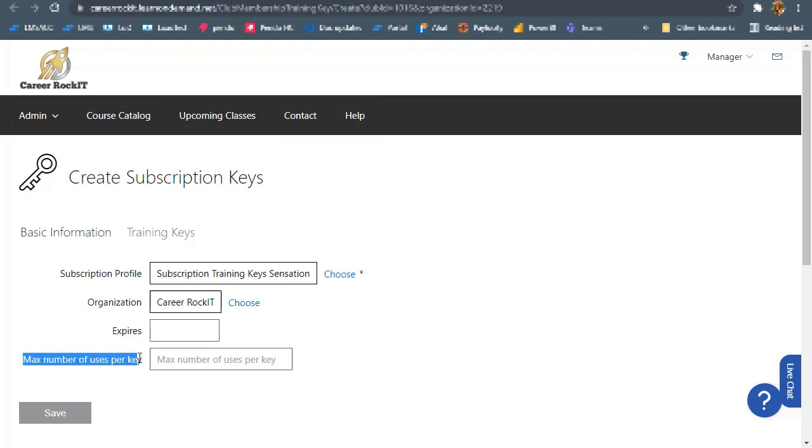Well, we're going to talk about maximum number of uses per key. I said you could either have it 1 key per 1 user, or you could have a number of users using the same key, and this is where that's set, maximum number of uses per key. If I leave it blank, there's only going to be 1 use per key.